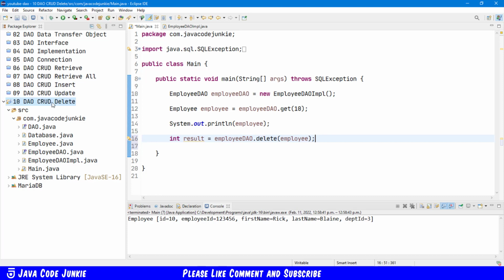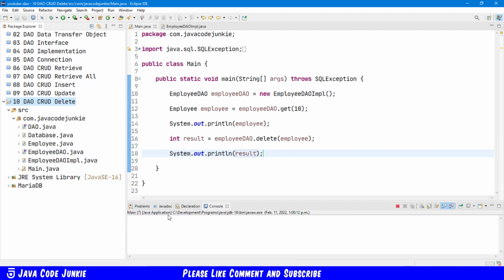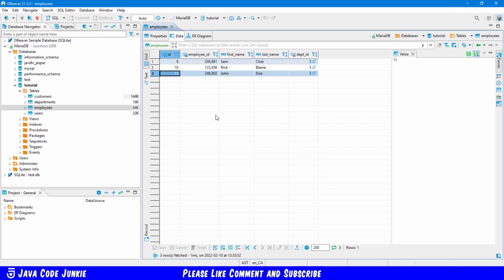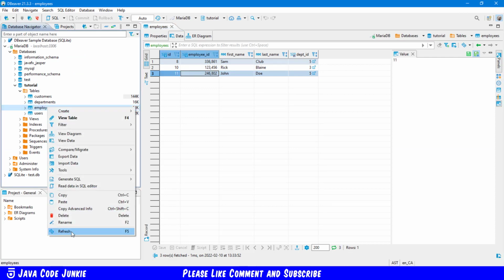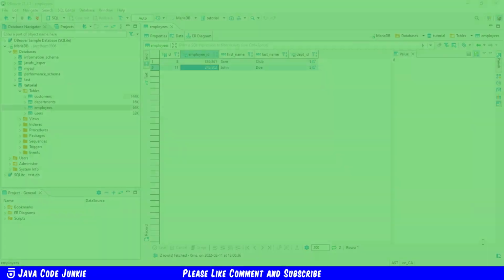So let's right click, run as, and we'll sys out the result to the console. And the result should be the number 1, as one record was deleted from the table. So let's right click on our project, run as Java application. First we get the record, then we delete the record, and we show the number 1, as we expected. Let's now go back to DBeaver and we'll refresh the employees table and we'll see that the number 10 record is no longer present. So the delete worked as expected.